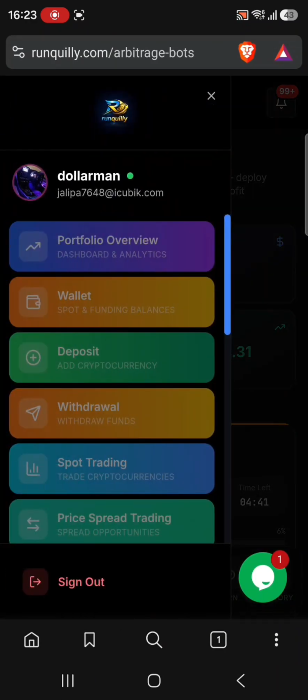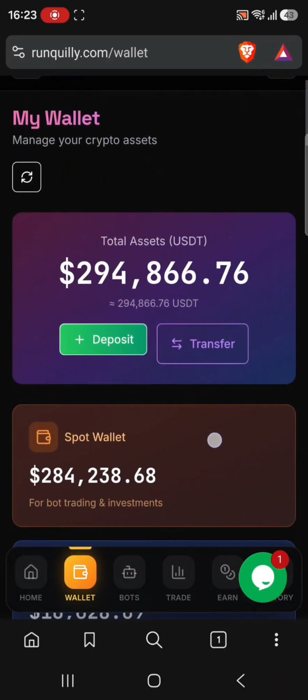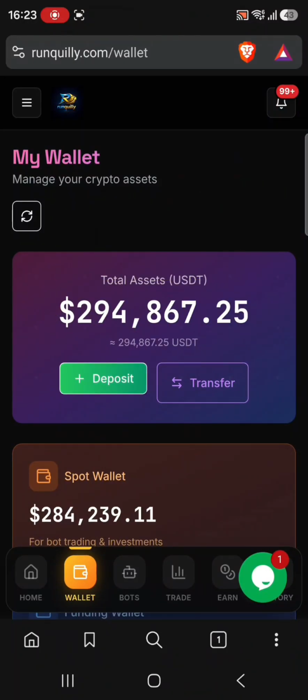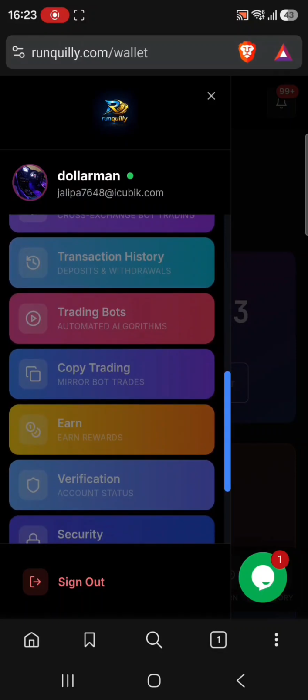is distributed. So let me take you to my wallet. We check the balance right now. It is this one, and after trading, I'll show you. After the trade is complete, I will show you.